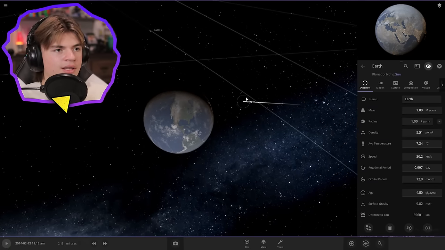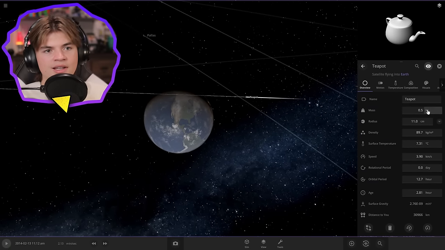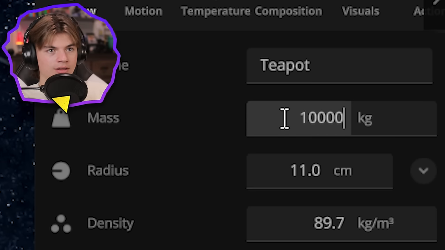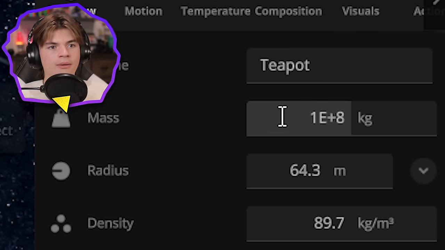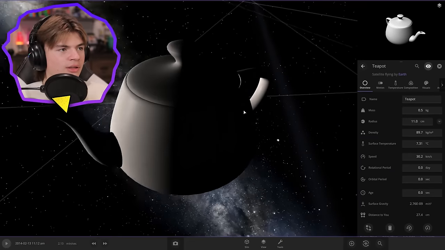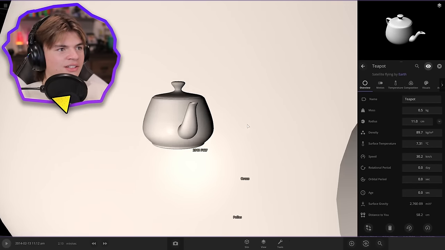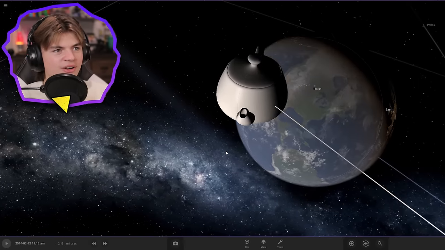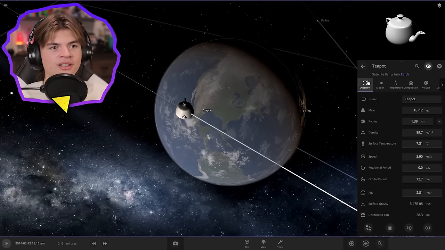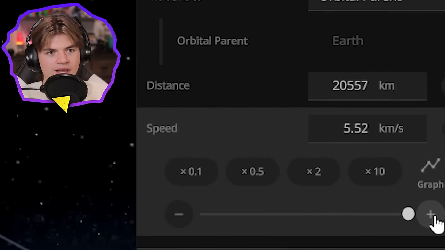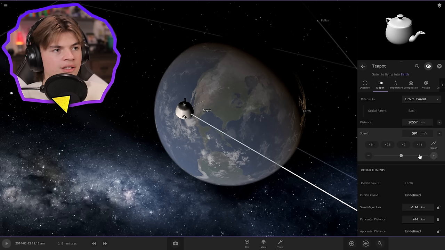Okay, teapot is in space right now coming towards Earth. It is only half a kilogram, so we're gonna wanna make that bigger, like a lot bigger. So if we compare the scale of this teapot to the original teapot, here's the original teapot and here's the teapot that we just made. So we're gonna launch this teapot into Earth and see what happens. Let's also turn the speed up. So let's go into motion and set our speed. Let's just make it pretty fast, straight into Earth.